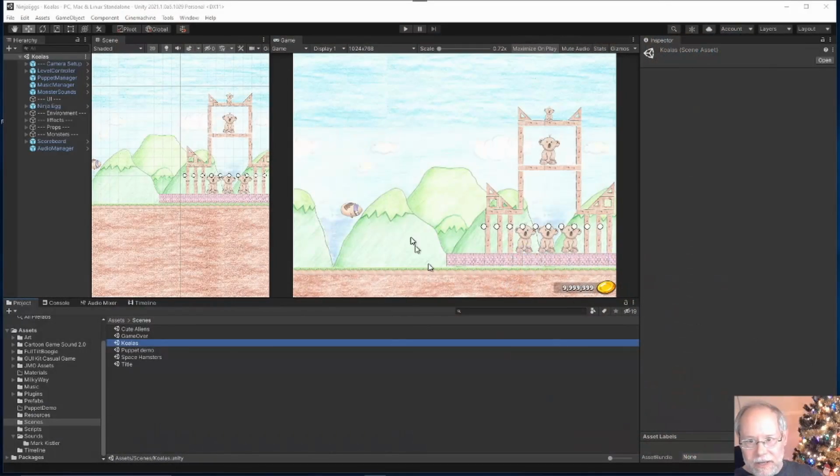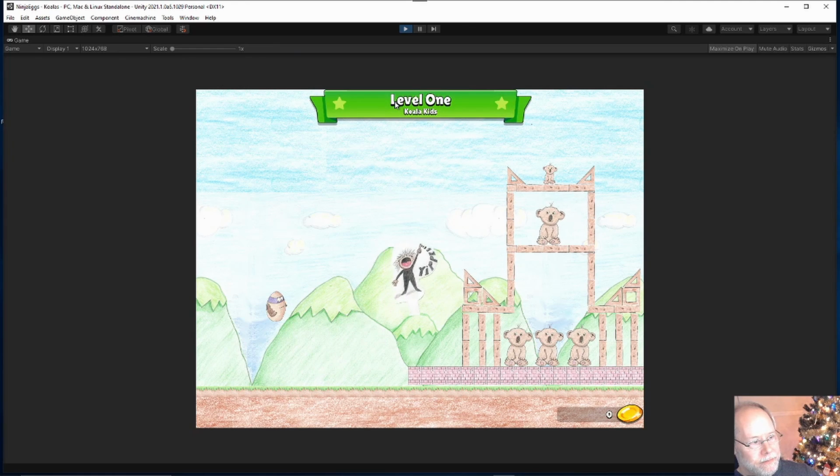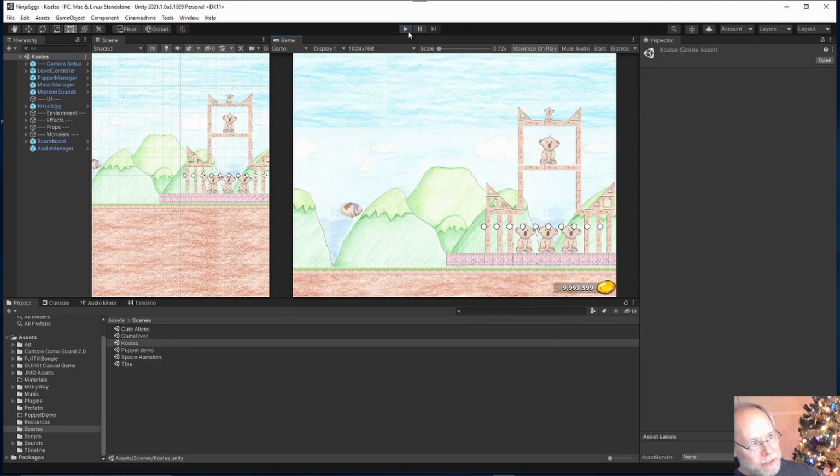So here's some examples. I'll switch over here to my Ninja Eggs game. If I click play, right now I'm on the koalas level. So you see the cute little koalas there. If I hit play, yippee! You see it randomly played that little yippee puppet. If I hit play again, we might get that one or we might get a different one.